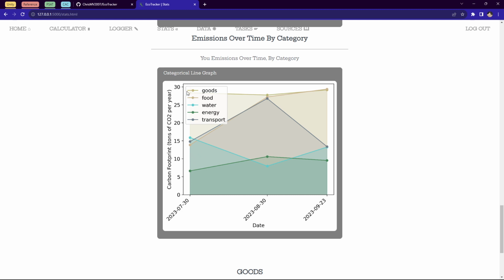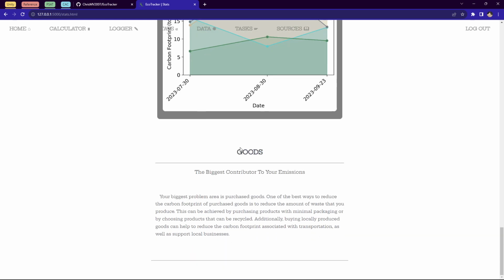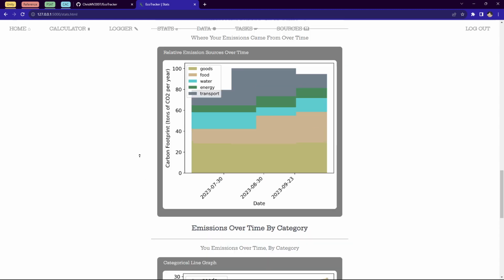As you can see, just based on my hypothetical numbers, goods have consistently been the most damaging consumer product that I've been emitting from. And obviously we have the same thing here. It just says goods, the biggest contributor to your emissions. And that's the whole statistics tab.